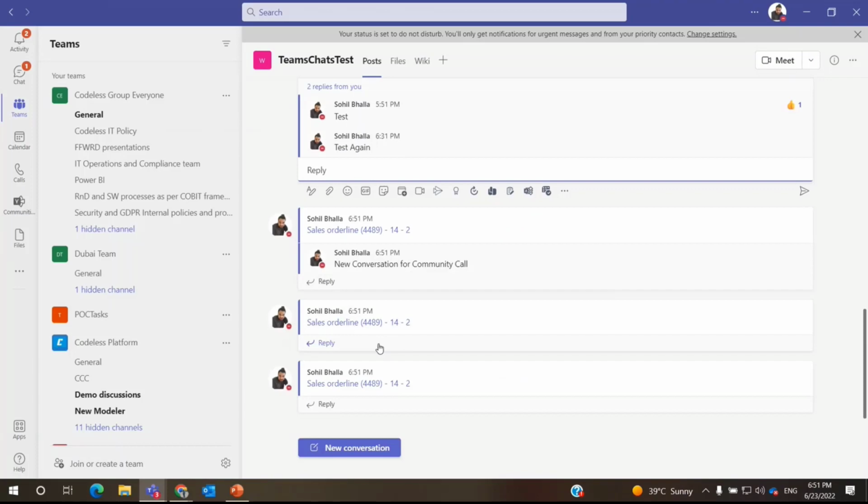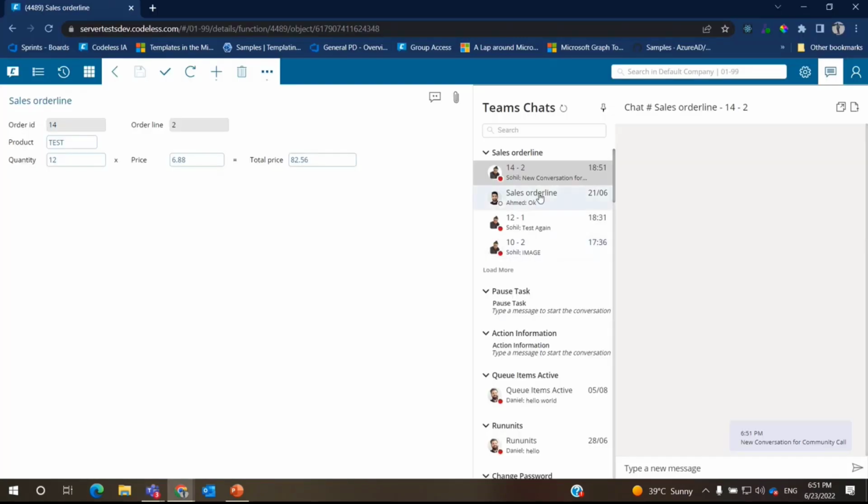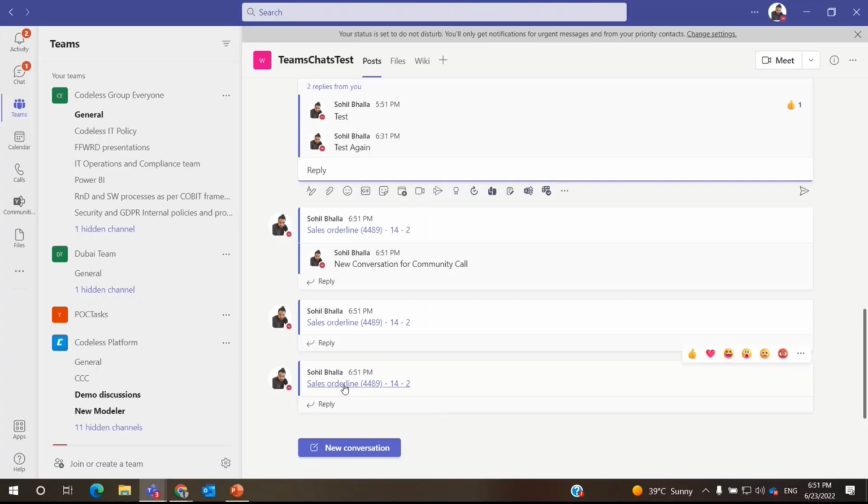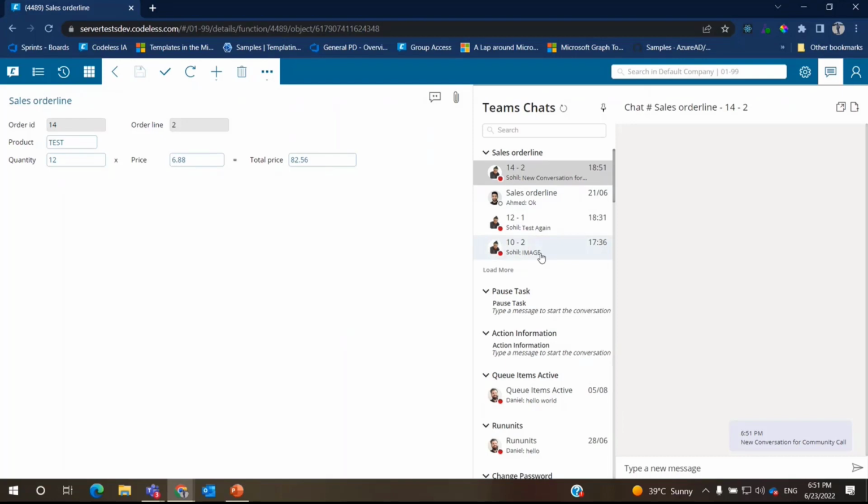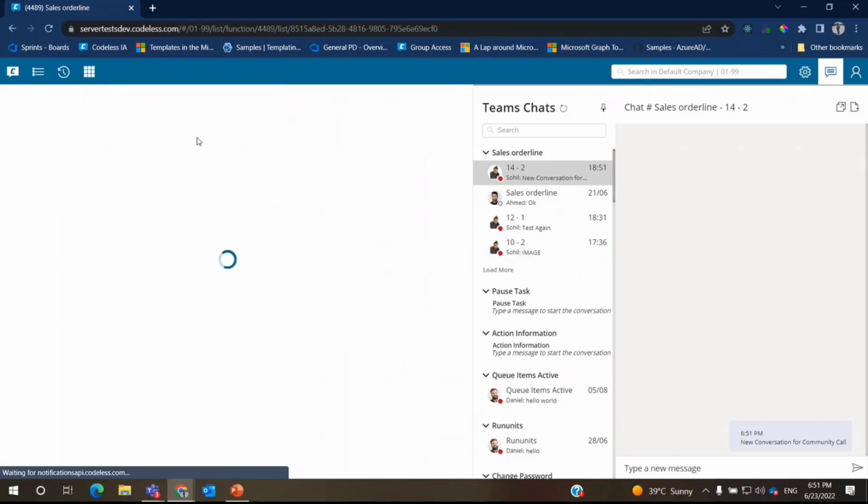There you go. So you can see there's a new conversation that has been created here, and that also got created inside Microsoft Teams as well. So both the conversations are completely in sync now.